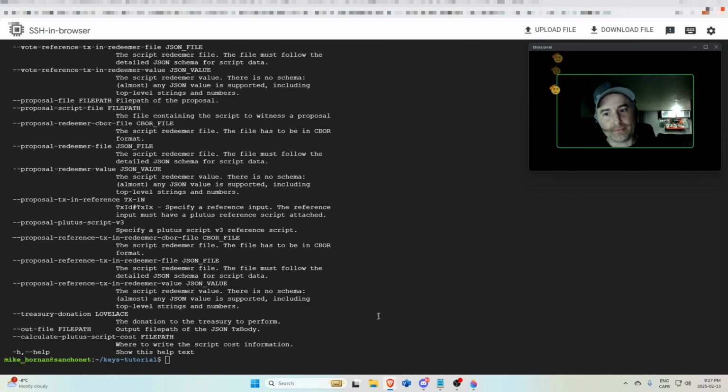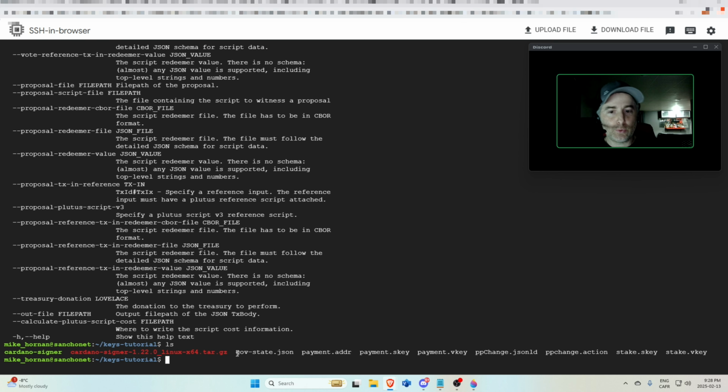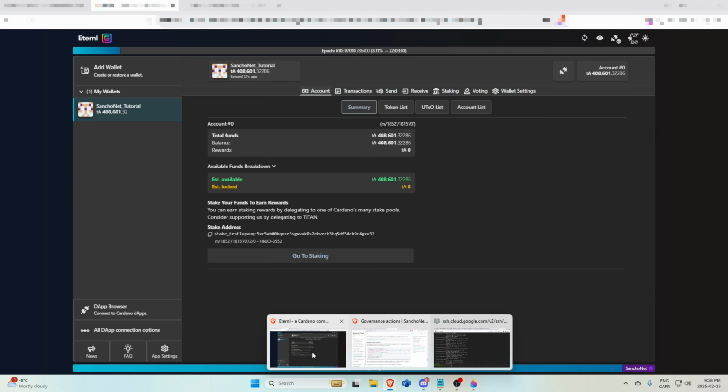Guys, we forgot to do something very important. Here we have the governance state, our payment address and keys, the action file, which is there, our stake keys. We do not have the Plutus script. We need it, so we need to go get it.